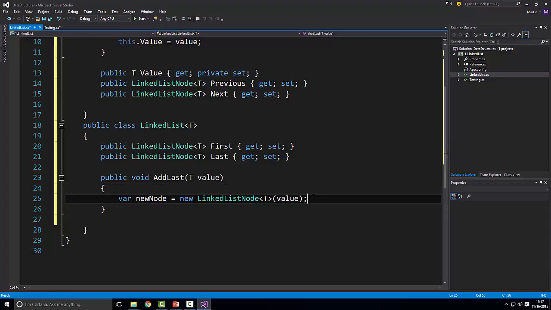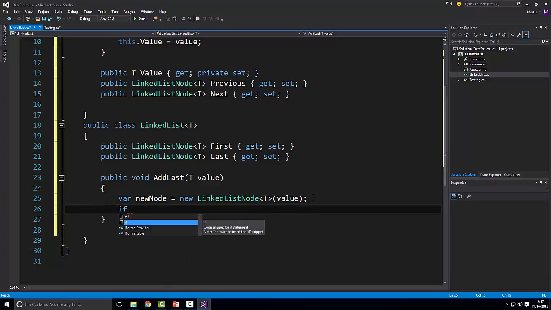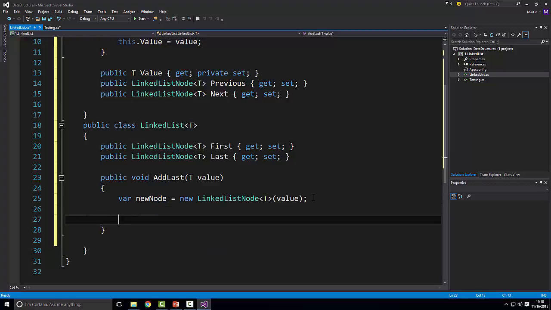Okay, now that we have a reference for it, we would like to do some defensive programming, or not yet. Not yet. So what would you think we have to do when we add elements to our linked list? Set the previous. Okay, the previous. So newNode.previous equals to what? Last node. this.last.